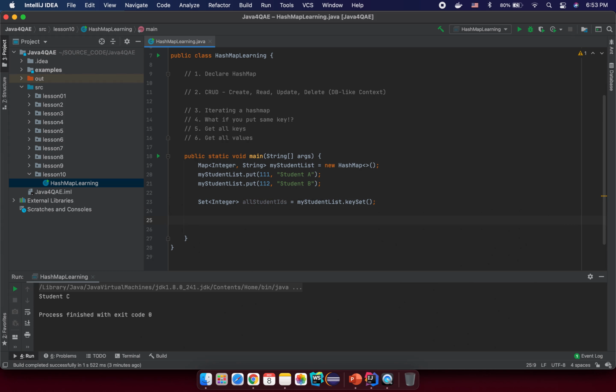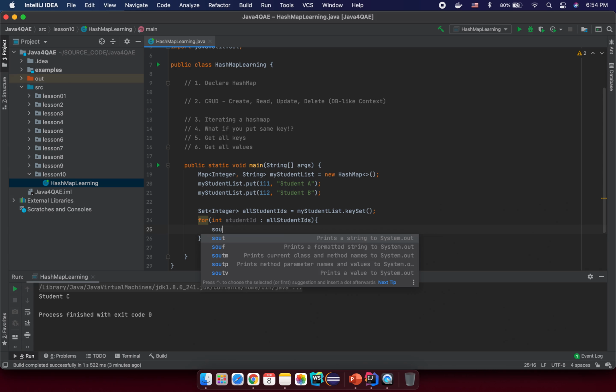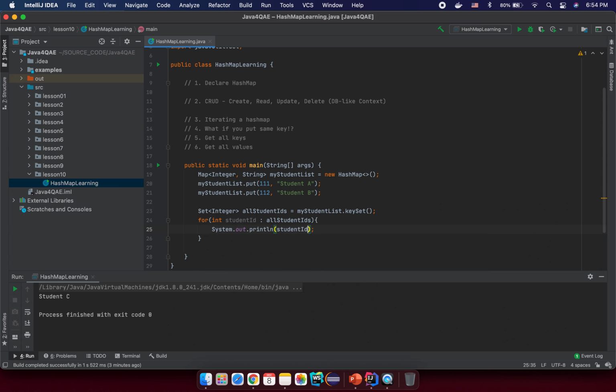Okay, so I will use the normal for loop, or for each. Let me do something like for each. It should be an integer, so I will declare an integer with the name student ID. You already knew about the for each loop, right? So I want to print out student ID here, and hopefully I can get 111 and 112.